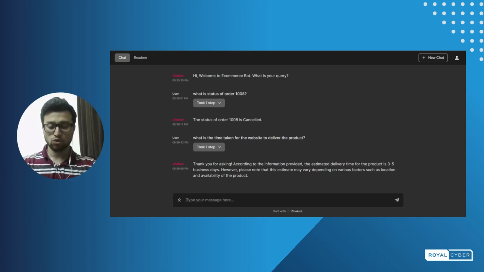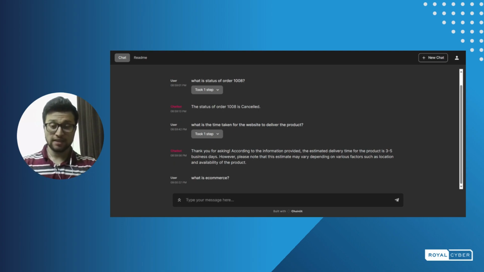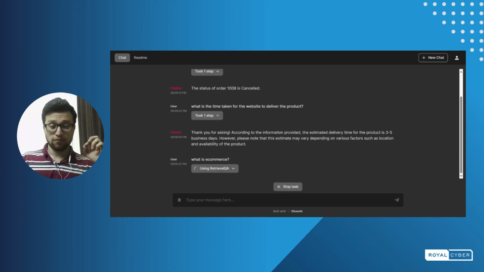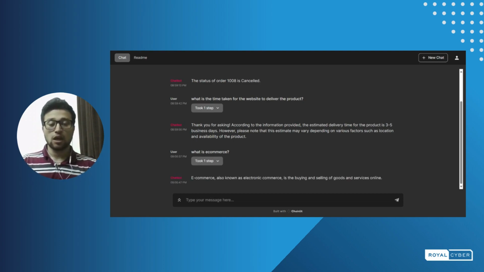So if I want to know what is e-commerce, since I inserted the information related to e-commerce into the vector database, it will successfully be able to retrieve it and give us a good answer. So it's saying e-commerce, also known as electronic commerce, is the buying and selling of goods and services online, which is a very accurate answer.